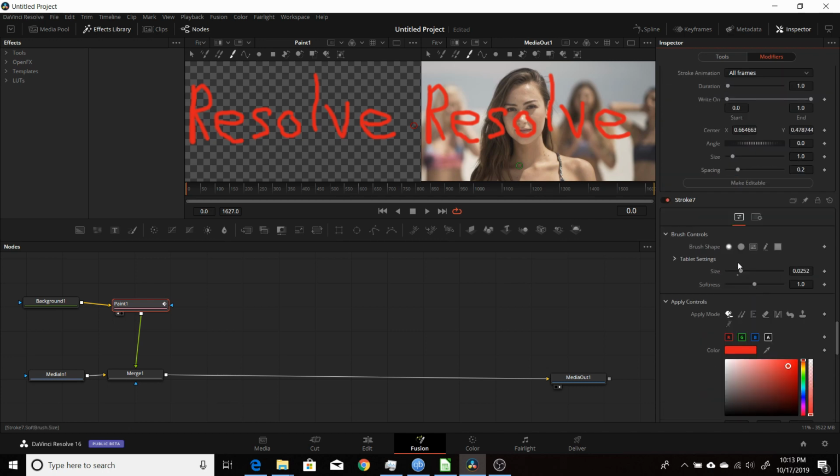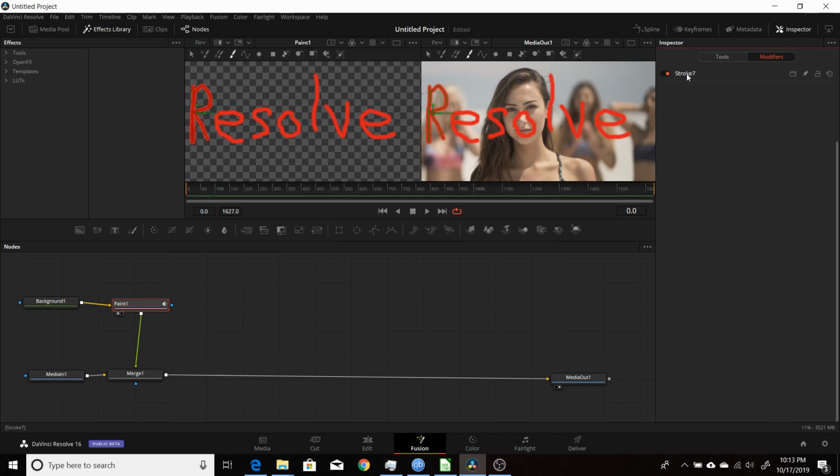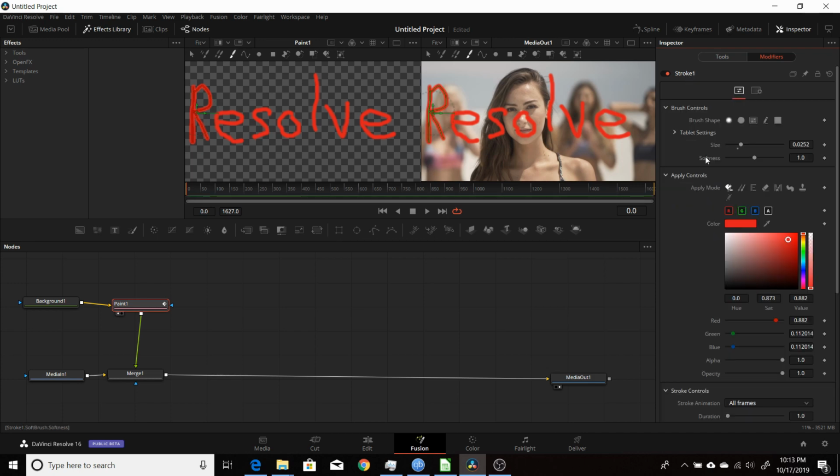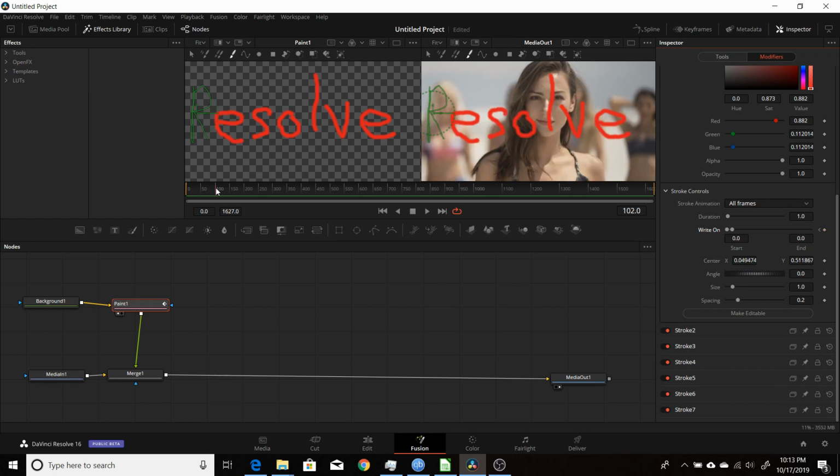But instead of going to each one individually, I'm going to right-click on this one here, close other controls, and go back up to stroke 1. Now this is the one I'm going to animate. So go back up to stroke 1, double-click on that, come down to the write-on, make sure you're at the beginning of the clip. Now I'm going to click on the keyframe and take the endpoint of the write-on over so that the R is gone. Then I'll move forward maybe to about 100 frames here, and I'll have it right on.